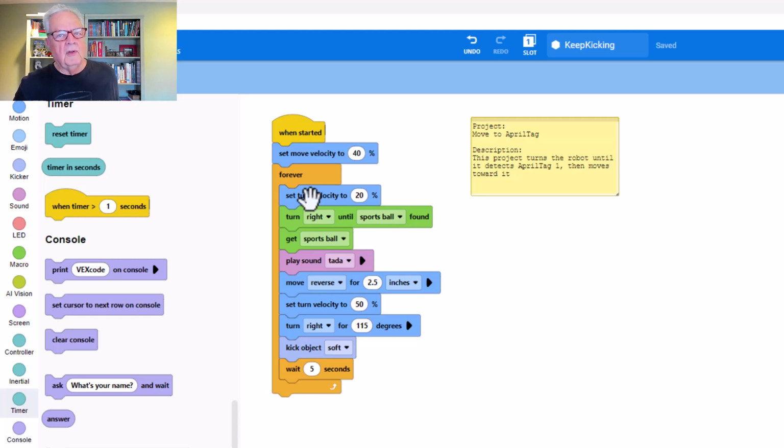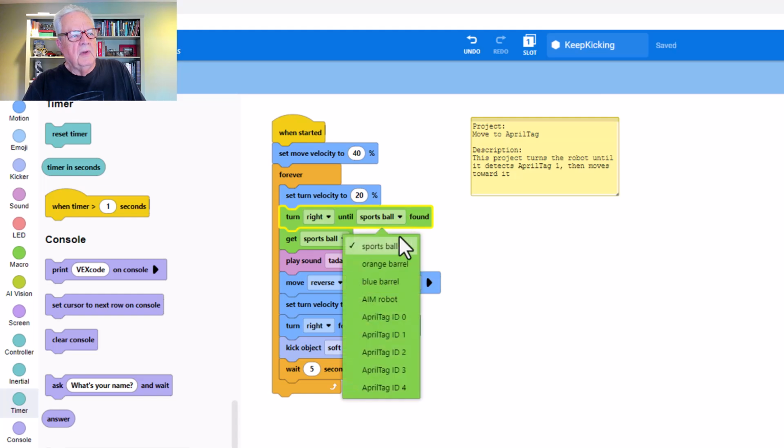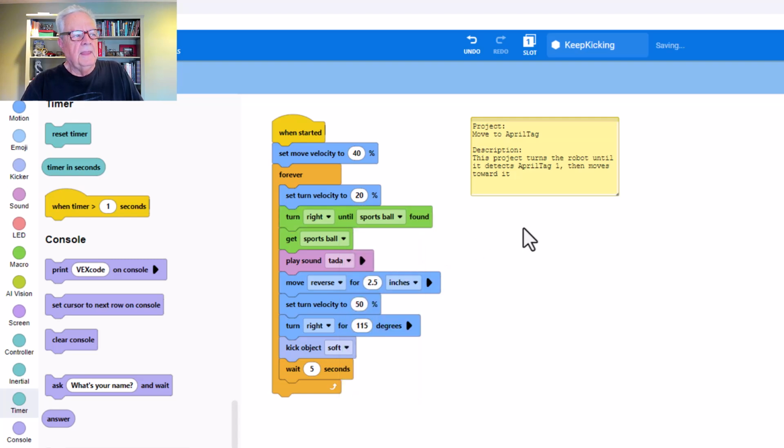The further away the ball is, the sports ball, the less of it appears in the pixels and it takes longer to discern it. 20% is about the highest it can be and guarantee that it'll see the sports ball anywhere on the playing field. Once I set the turn velocity 20%, then I tell the robot to turn right until sports ball found. Now, this could also be orange barrel, blue barrel, another robot, and April tags. I tell it to rotate right until it finds a sports ball.